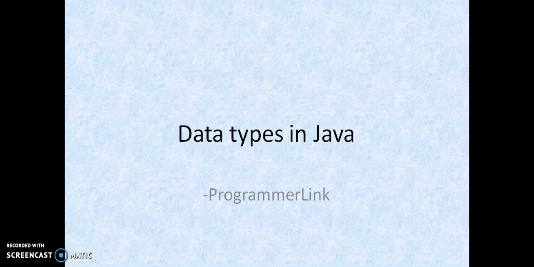Hello everyone, the topic for today is data types in Java. Now a data type can be defined as a particular kind of data item as defined by the values it can take. A data type is also defined as an attribute of a variable which tells a compiler or interpreter how the programmer intends to use the variable. It can also be defined as what type of values can be stored inside the variable.